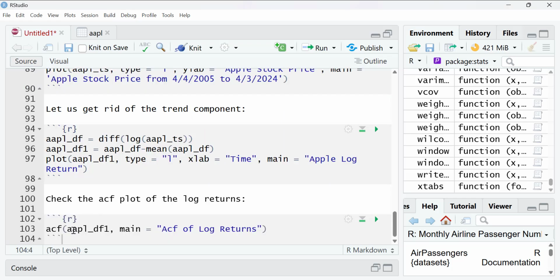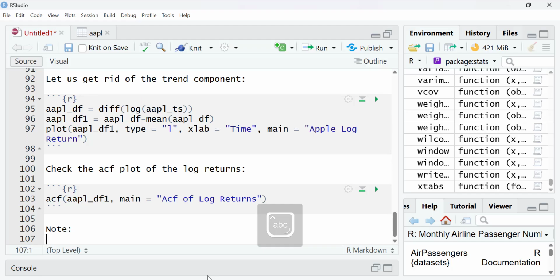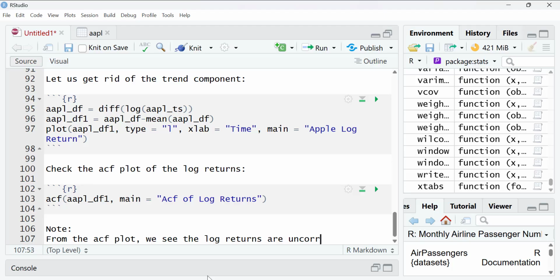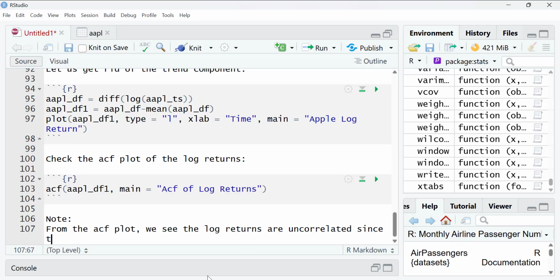So a quick note. From the ACF plot, we see that the log returns are uncorrelated, since they're all located within the confidence interval, the 95% confidence interval.